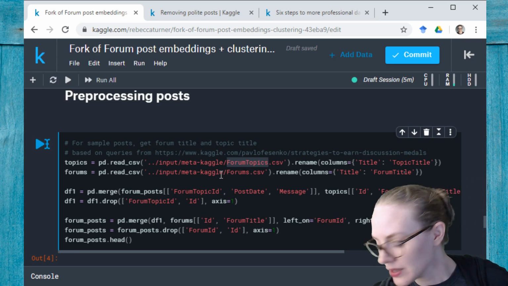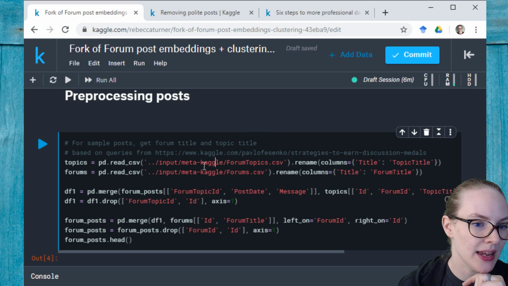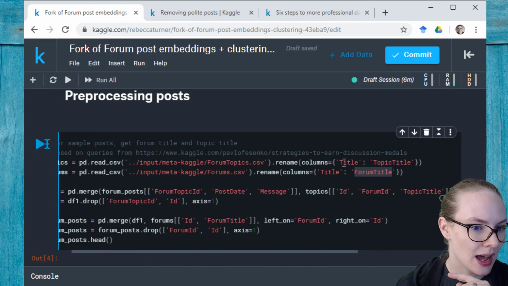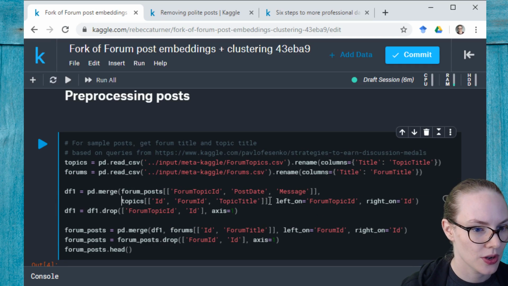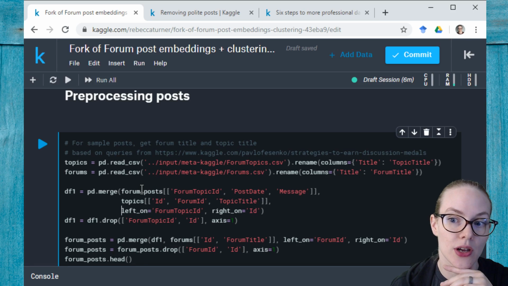So here I am reading in two CSVs. Each of them I am renaming based on these specific names. And then I am merging these tables. So I'm taking, let me break this into a couple rows so it's a little bit easier to follow what I'm doing, I'm taking some of the columns from the forum posts.